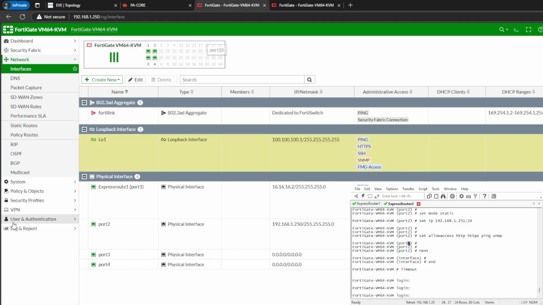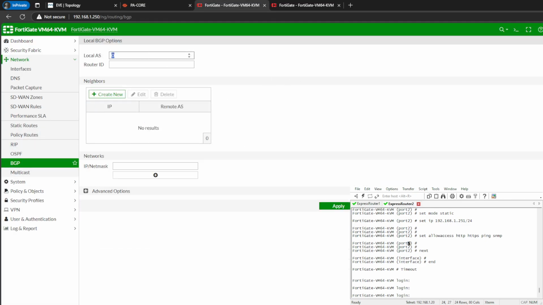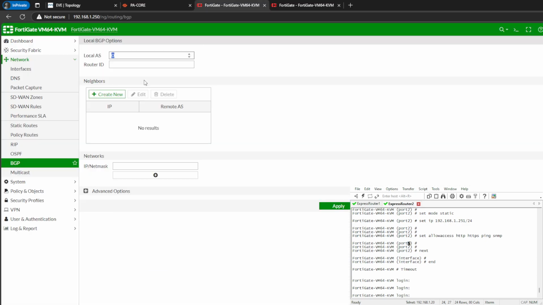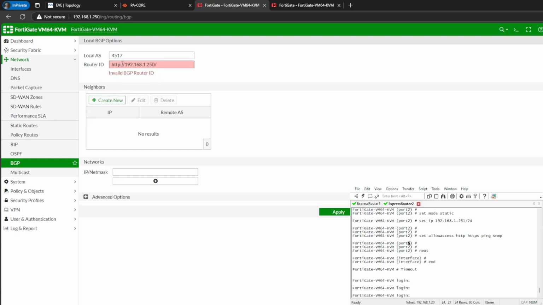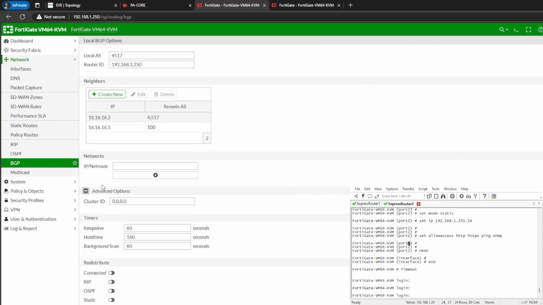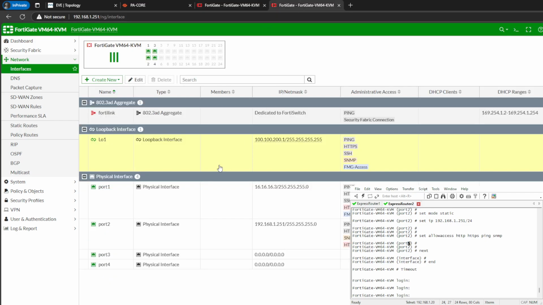Let's start. I'm going to first go to BGP, and configure the local AS, 4517. I'm going to put the router ID like this. Let's add a neighbor. My neighbor IP is 16.16.16.3, AS 4517. That's my iBGP peering. I'm going to add my Palo 100, connected. This is all I have to do for now.